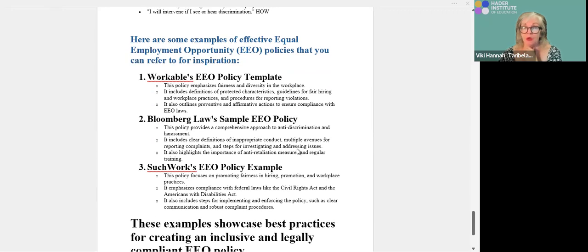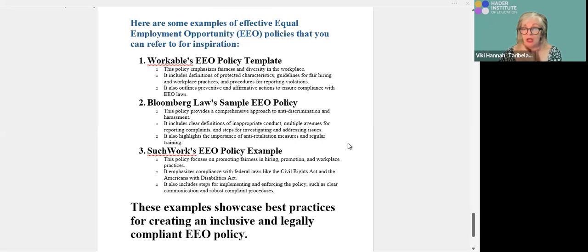So we'll work a little bit more on a couple of places to go and have a look at who do have an EEO policy template or a sample, an example, and you're getting this recording. So there's some, but you might have another one. And that's what you're looking for when you do your search. And these examples showcase best practices for our sector for creating an inclusive and legally compliant EEO policy.